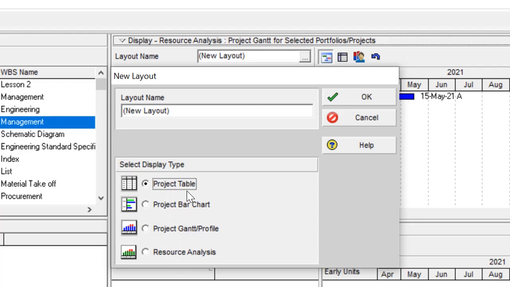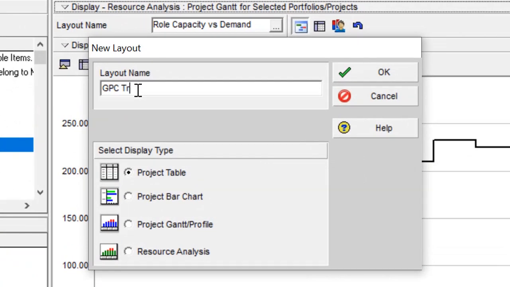The first section relates to the project table, the second one relates to the project bar chart, and the third we can track the project Gantt profile, and the final one helps us do resource analysis. But we start with the project table, and first I want to name it. I want to write GPC tracking layout. Project table. So let's go through this.